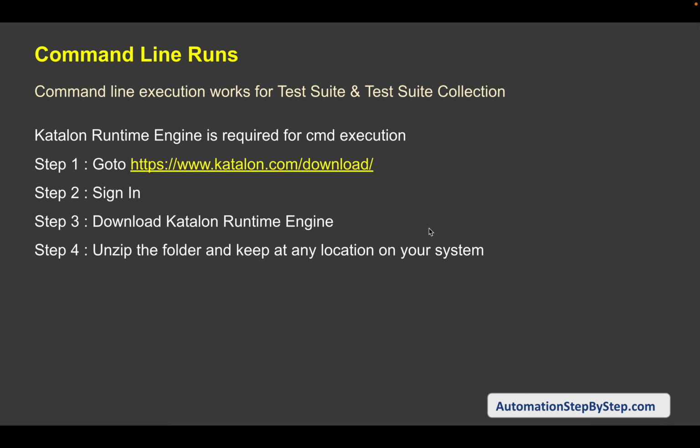So once you have downloaded Katalon Runtime Engine, and you can unzip and keep it at any location on your system, we are ready to generate our commands and then run our commands from the command line.